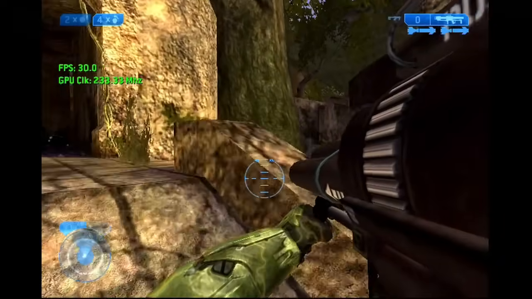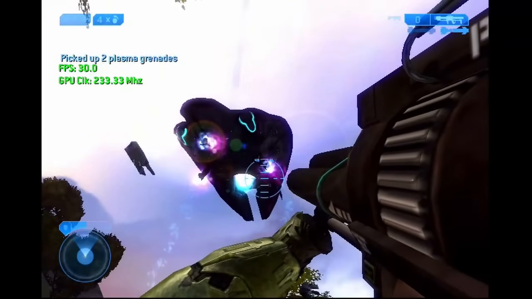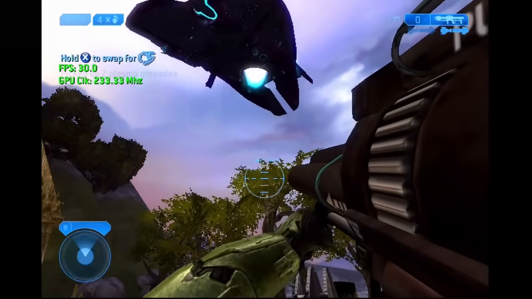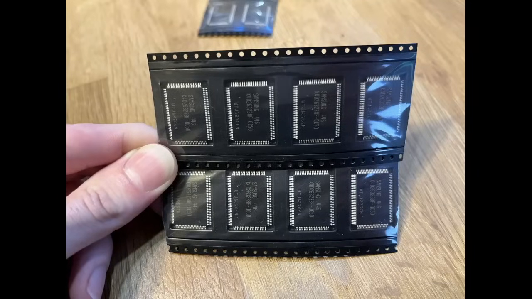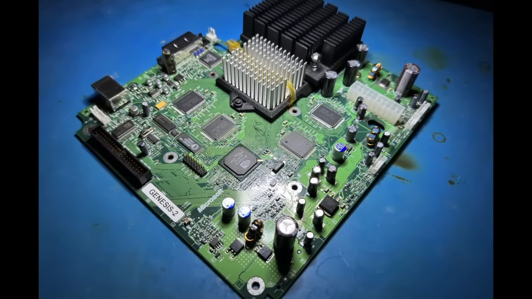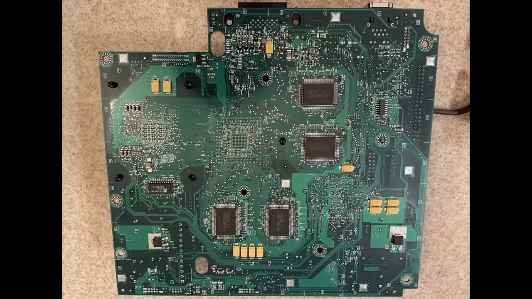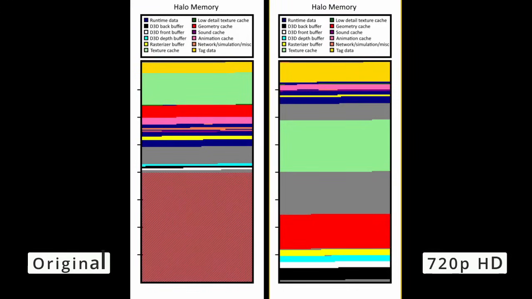The proper 480p video mode will work on any Xbox console regardless of what hardware modifications you might have. However, the 720p and 1080i video modes will only work if you have a console with 128 megabytes of RAM. This means you must have performed a RAM upgrade to increase the amount of RAM on the console from 64 to 128 megabytes. These video modes require more memory than a stock Xbox console has, and there's simply no way to support them without doing the RAM upgrade.